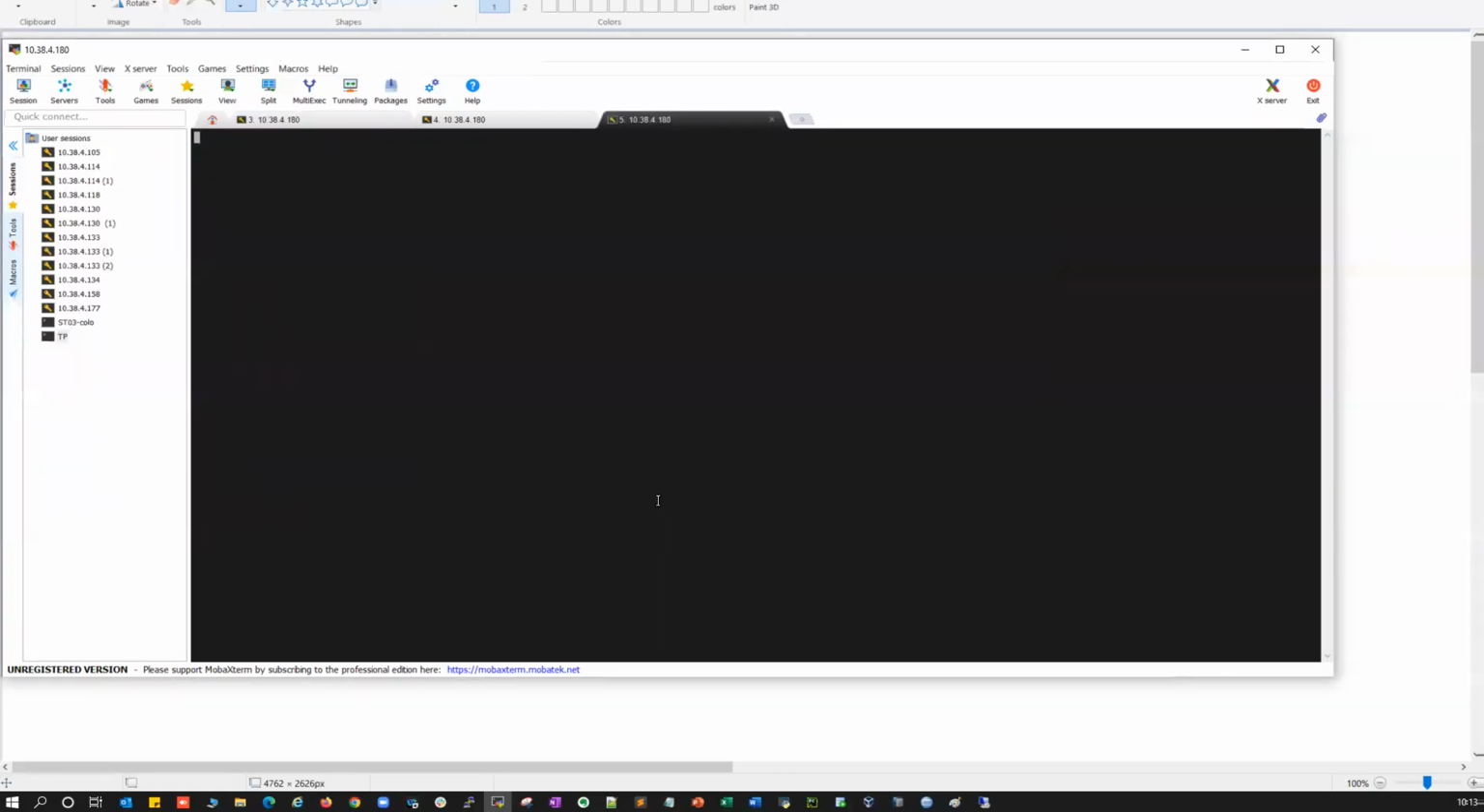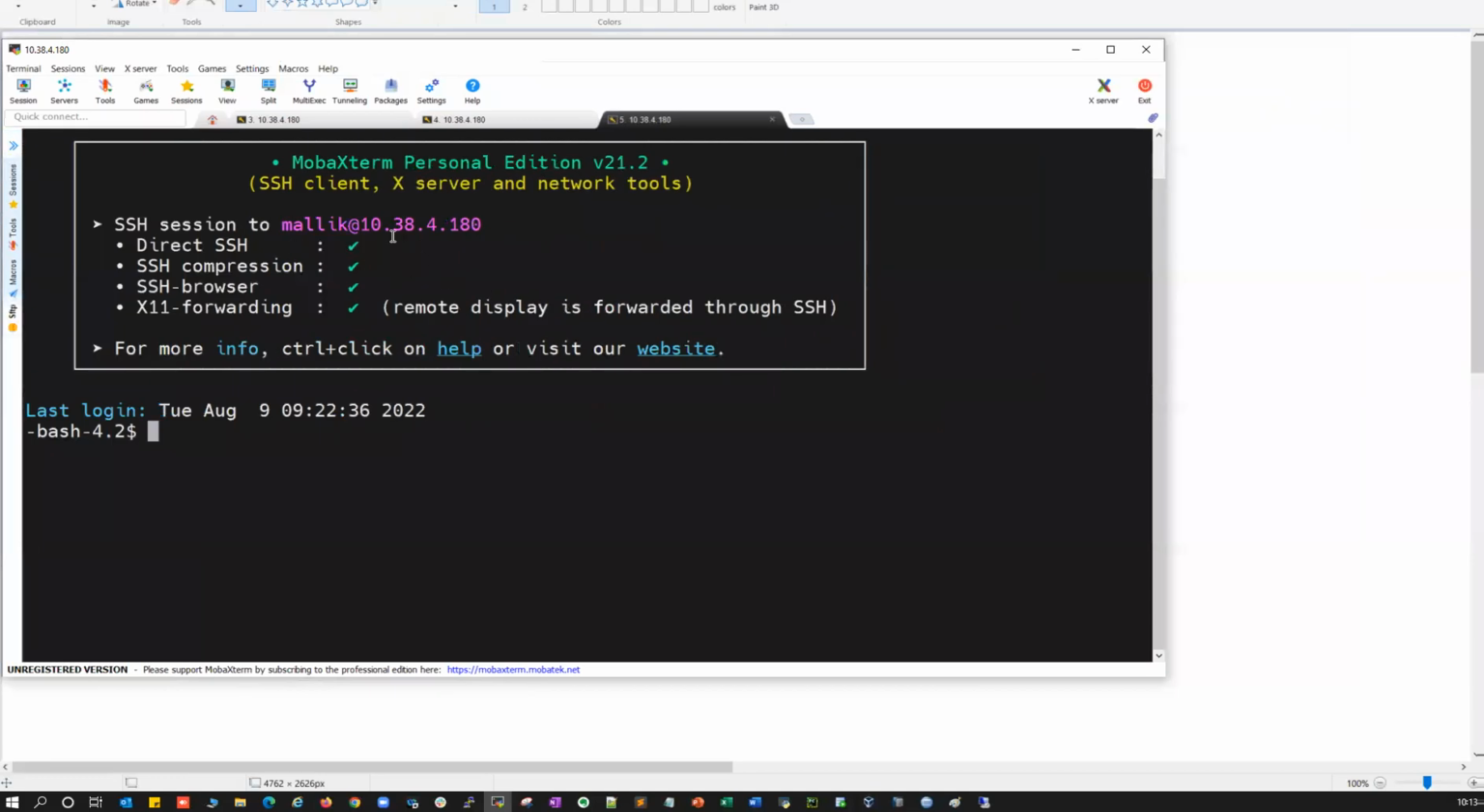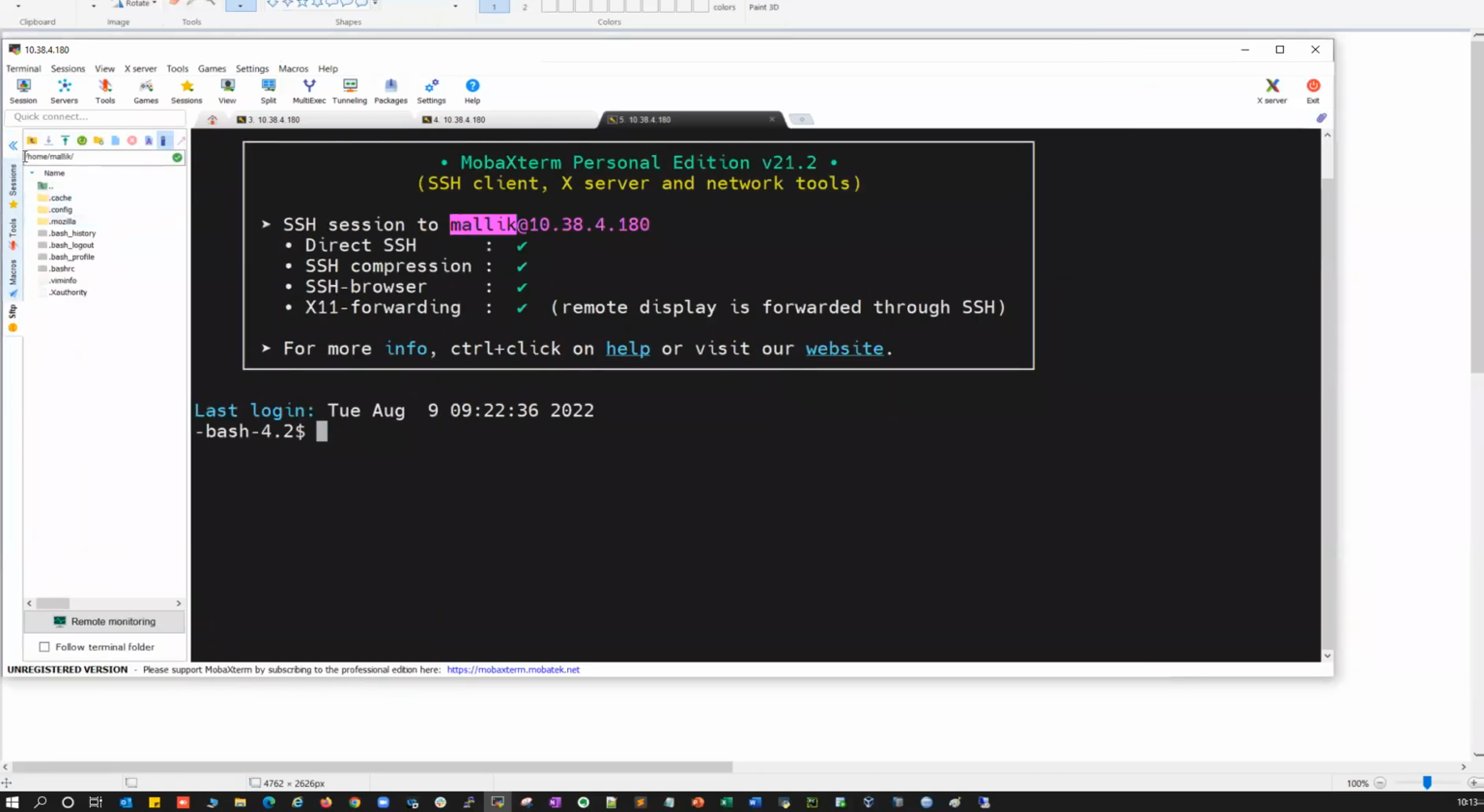If I have my own user ID, I can go with my user ID. I can go with Malik, my own user ID. If I know the password, I can connect. You must create that user ID first, sir. That your Linux admin will create.